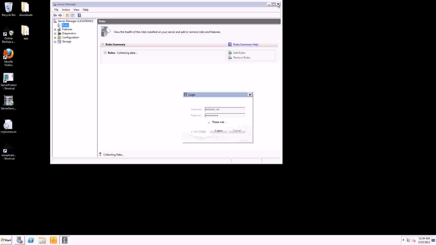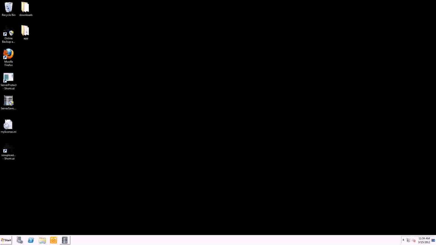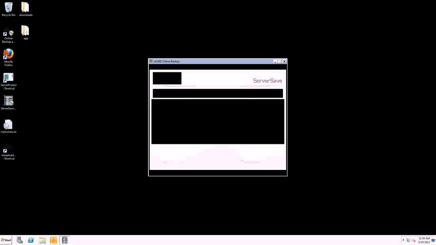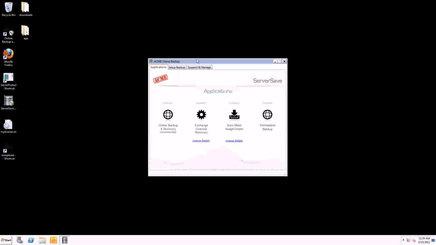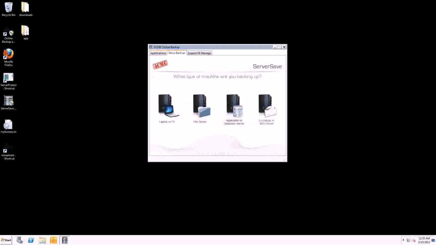Okay, so I'm just logging into the ServerSave software client as this VM gets set up. Is everyone seeing this all right? Okay. So here we have the application view of the ServerSave executable. And again, ServerSave is a grouping of different applications, your end-to-end solution. So we have the application view. We also have a use case view. So are you on a laptop or a PC, file server, application or database server. Then there's a support and manage tab.